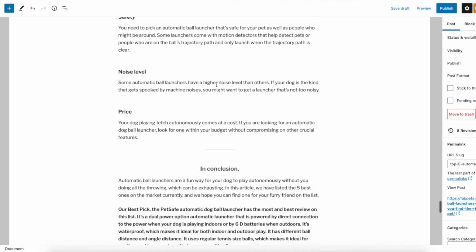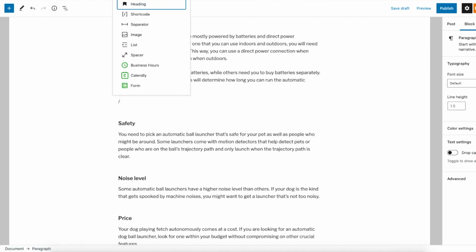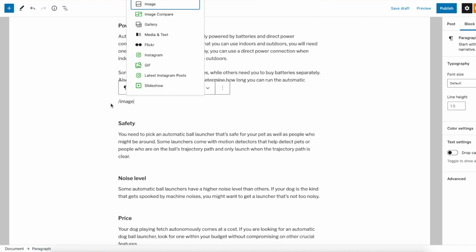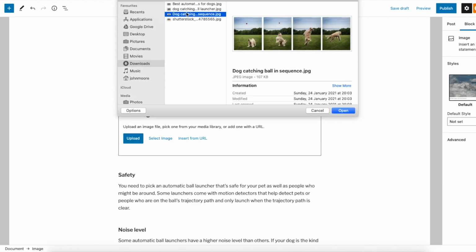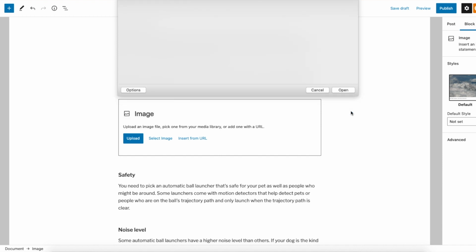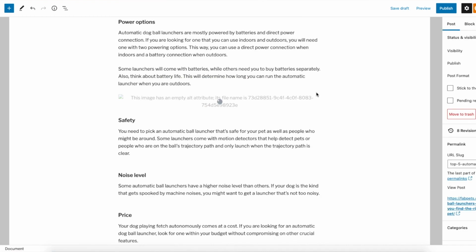I'm going to put another image in to make it look a bit better. So I'm going to search this time. So /image, you can see it's come up. Then we're going to find another image. A nice one of a dog, that one will do. Going to put that in the center.